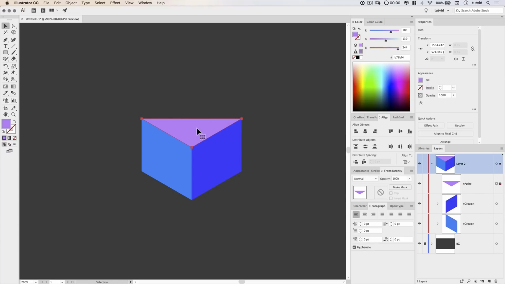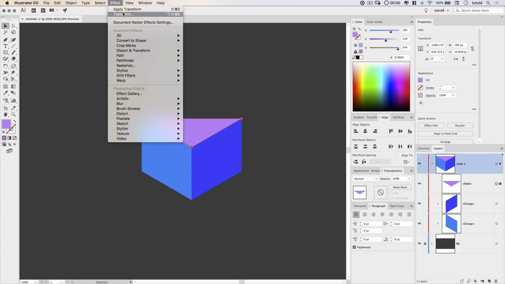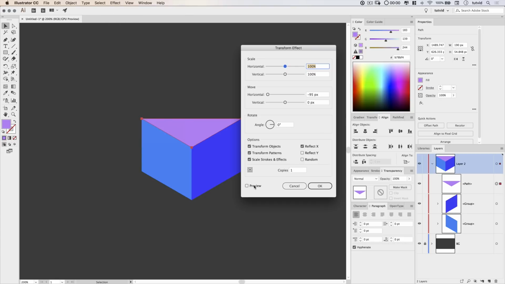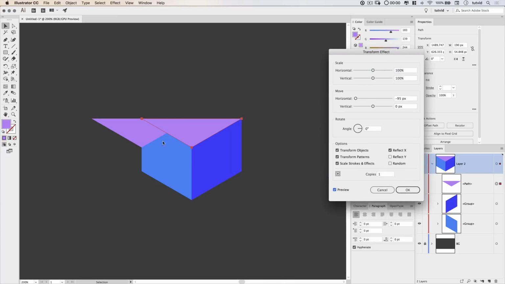How do we complete the cube? Well, again, using that transform game. So I'm going to select this. I'm going to go Effect, Transform. I'm going to turn Preview on. Now, in this case, it's going to just push a second triangle off to the left, which we don't want. That's happening because of this horizontal movement. So let's just set that back to zero. What I do want to do is not reflect this along the X, but reflect the Y. The idea is if we can flip the triangle up and get it to sit exactly on top of this triangle, we'll have a perfect top to our box.